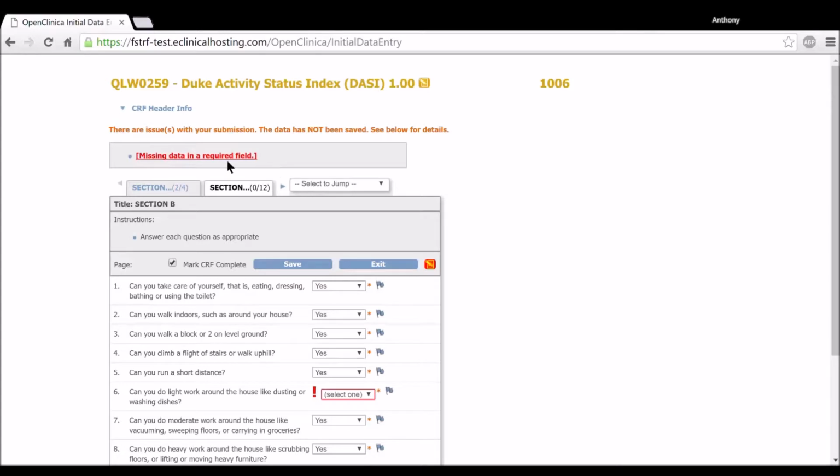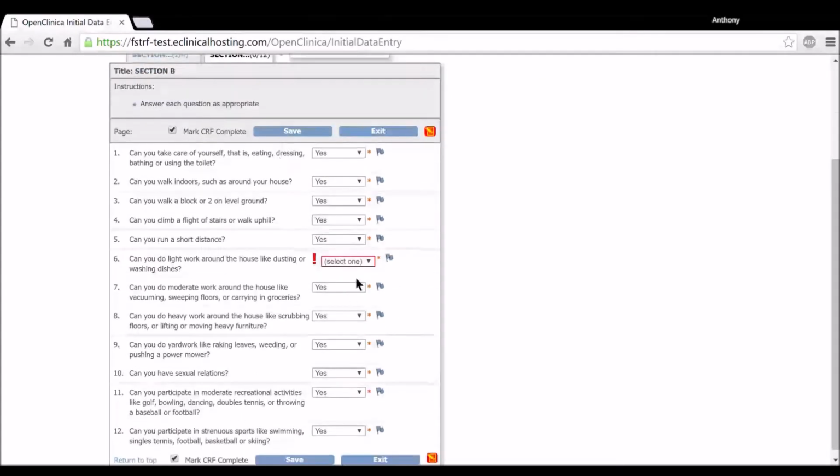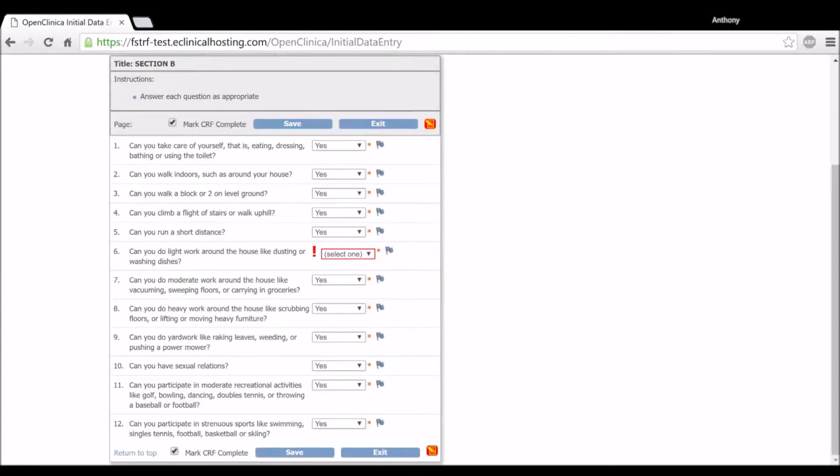So you see your warning, missing data in a required field. There's no getting around that. No matter how many times you try to save, it's not going to let you. What you have to do is give an annotation. An annotation is a type of note, and that type of note is specific for this use in this study. So what you're going to do is click on this blue flag, and what's going to pop up is a separate window.